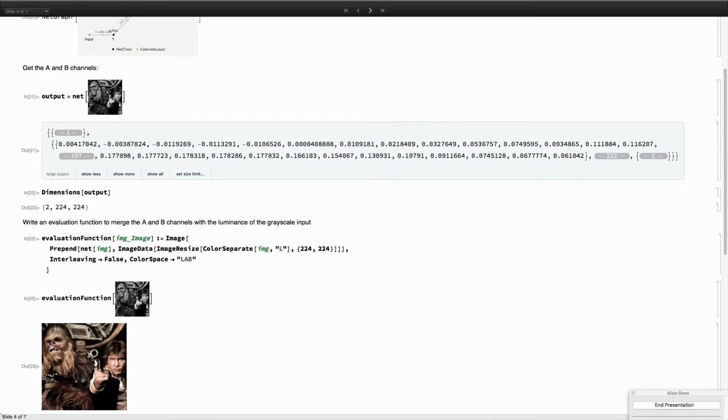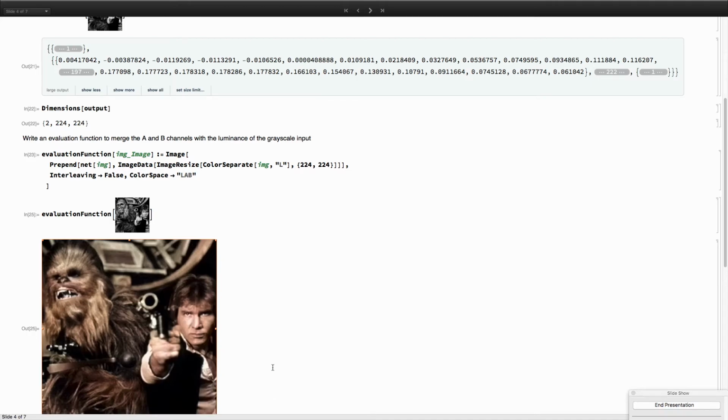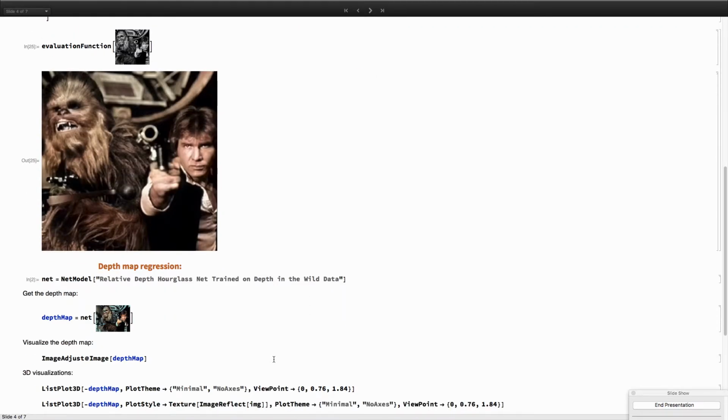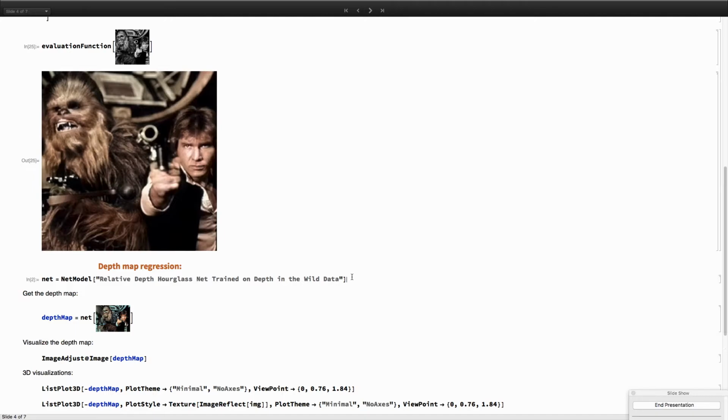Okay. So in this case, this model is outputting the A and B channels of the LAB color space. We gave a grayscale image as input, and it will output the A and B channels of the colored image in the LAB color space. So what you have to do is merge them with the luminance from the original grayscale image. And that's what that evaluation function is doing.